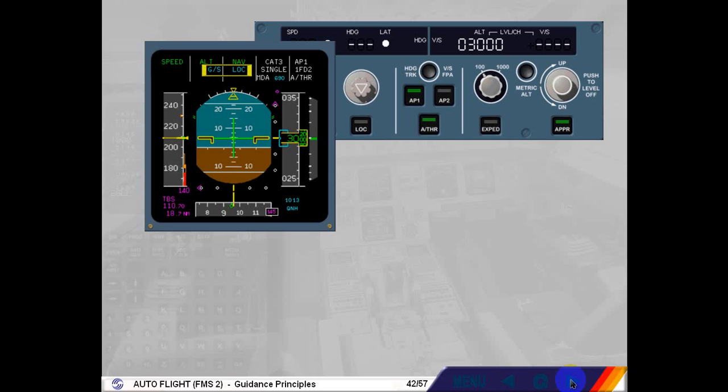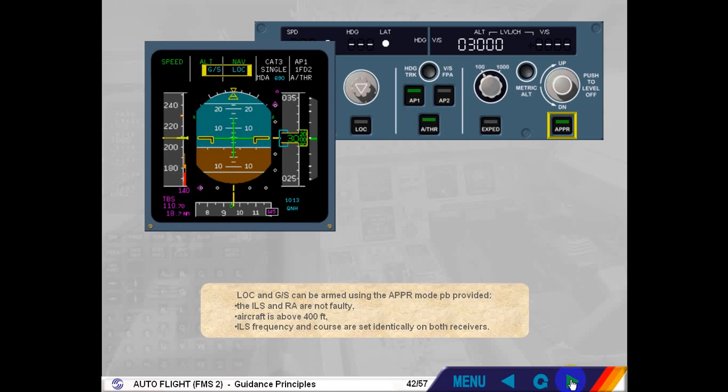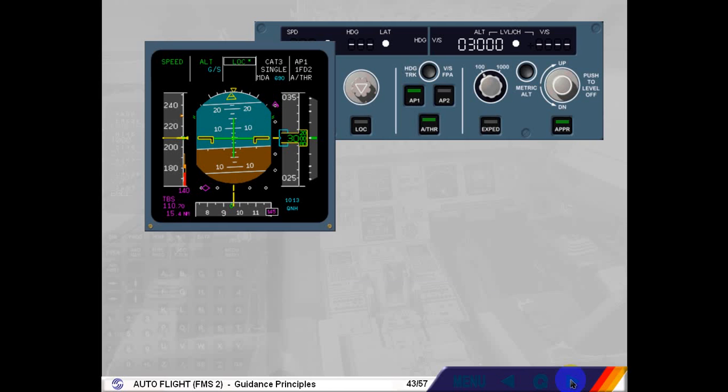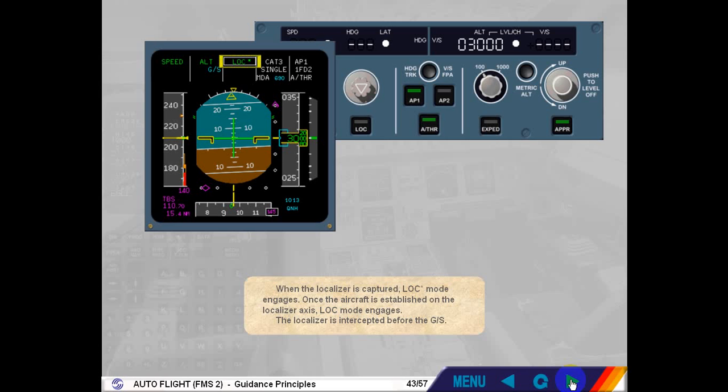Localizer and glide slope can be armed using the approach mode push button, provided the ILS and radio altimeter are not faulty, the aircraft is above 400 feet, and ILS frequency and course are set identically on both receivers. When the localizer is captured, LOC* mode engages. Once the aircraft is established on the localizer axis, LOC mode engages. The localizer is intercepted before the glide slope.